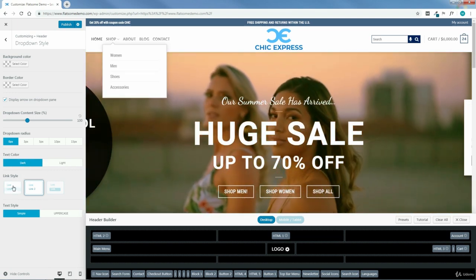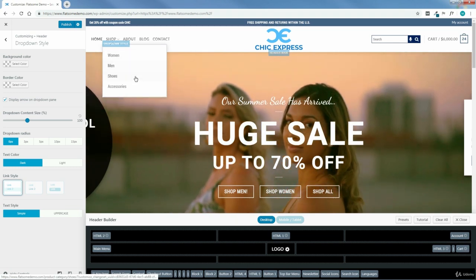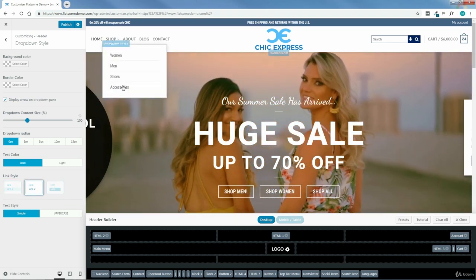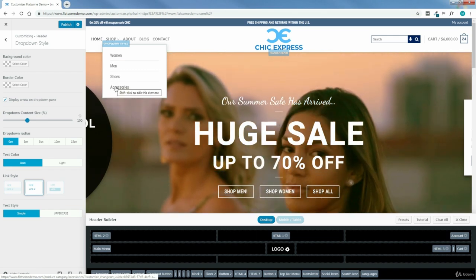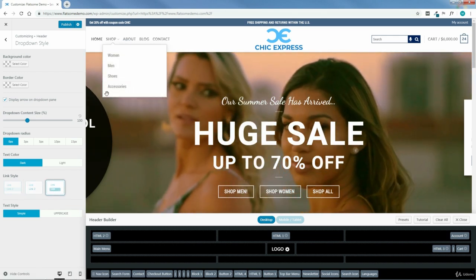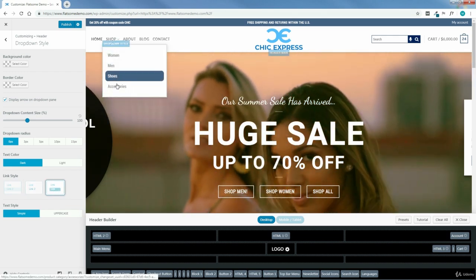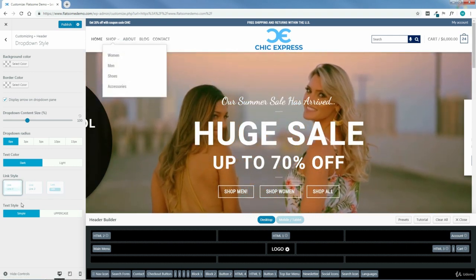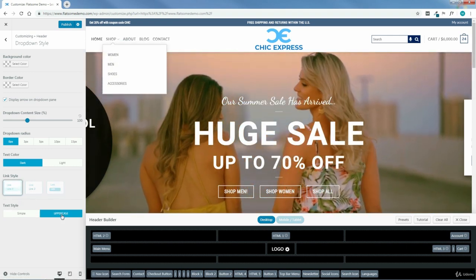And you can change the link style. So if you want the light gray, you can have none, where just the words change color. And you can have a blue background. I think I'll keep this one here. And if you want to make them uppercase, you can click this.